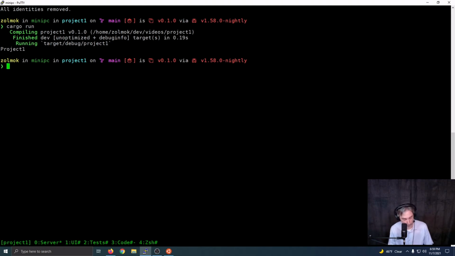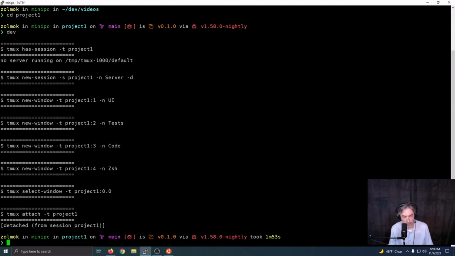Okay, so now I've done some work here in the project 1, and I want to switch to project 2. So I'm going to detach from this by hitting prefix D. The prefix default is Control B. I've changed mine to Control Space, whatever works best for you. So Control B D for detach. We'll detach from the window, from the Tmux session.